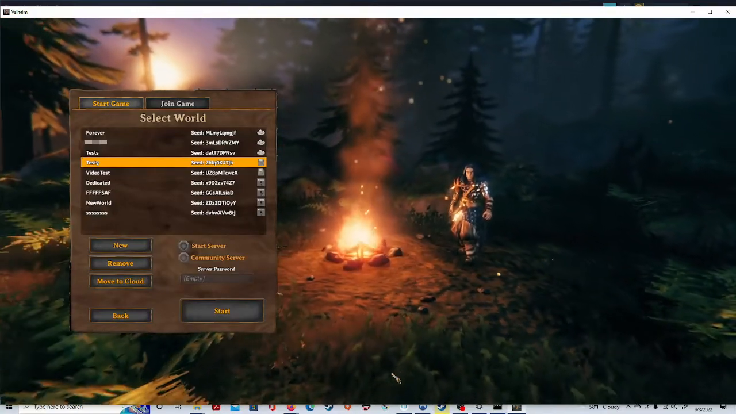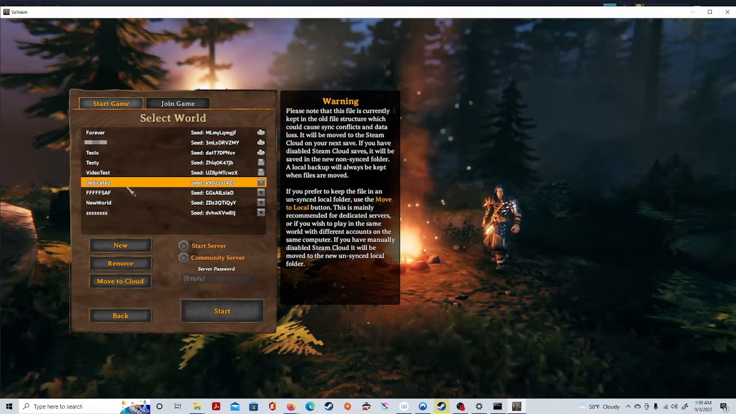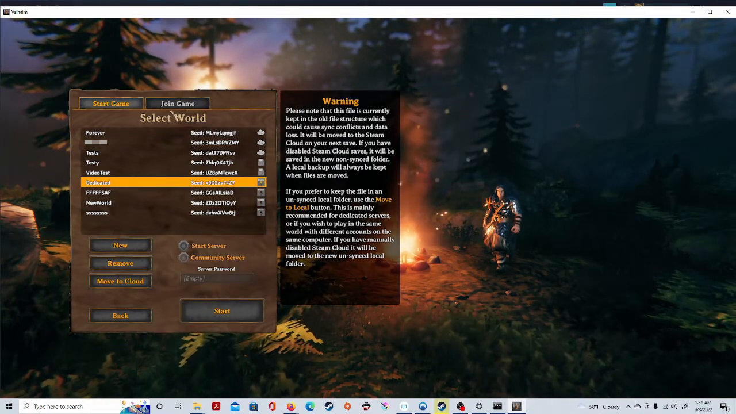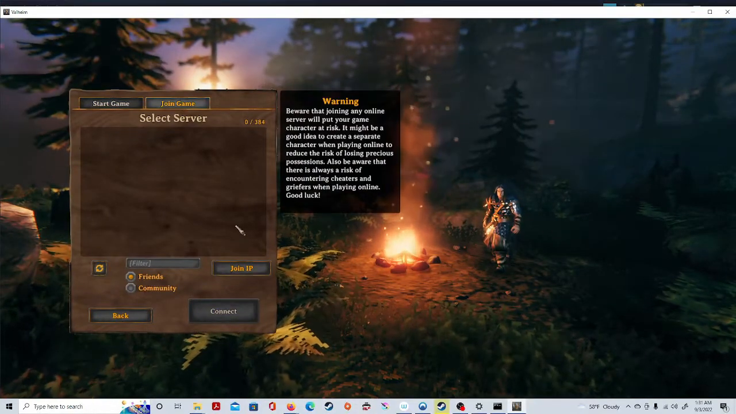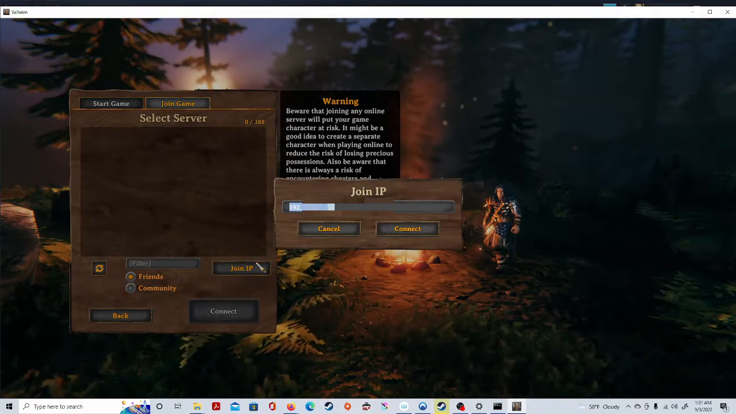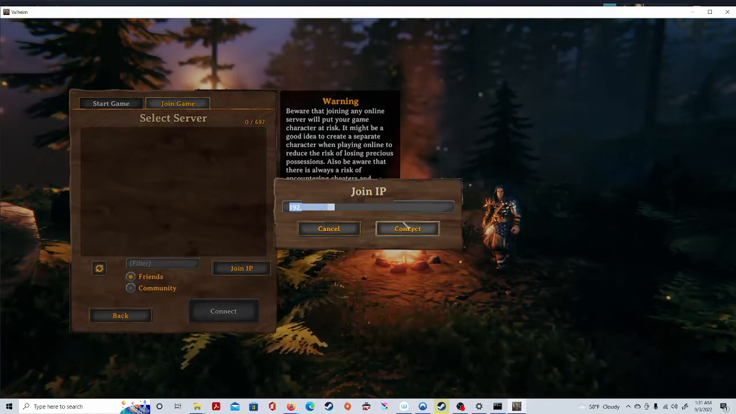And now this is where you might be a little bit confused. This is the local save world for dedicated, for whatever world you chose for your server. It's actually not going to be connected to the server, so you're going to have to go to join game. There's a good chance that your server won't show up in the select server list, so go ahead and hit join IP and use whatever your static IP is, and that's what your friends will use to connect to your server. So go ahead and hit connect.